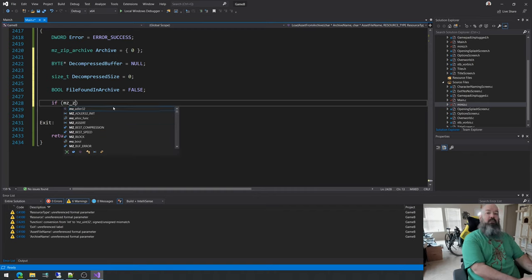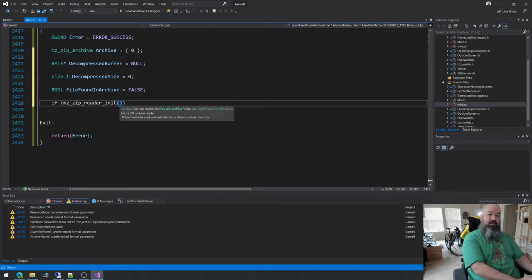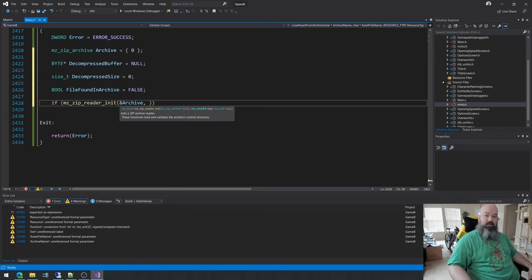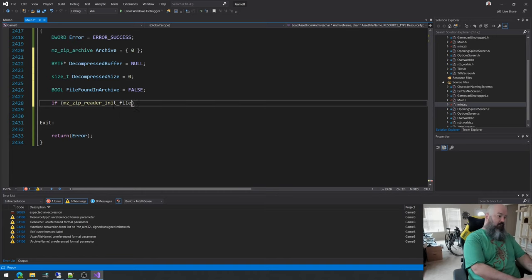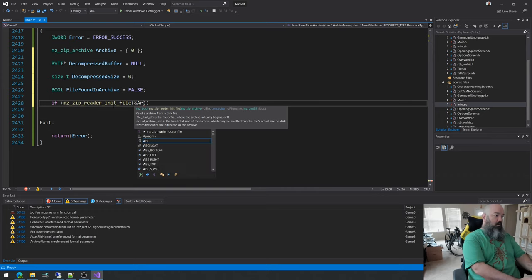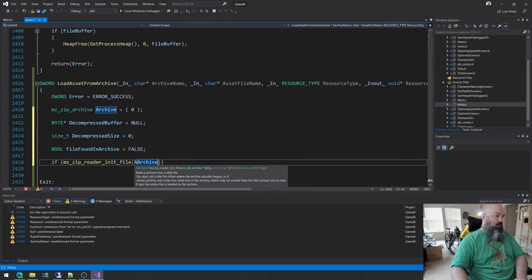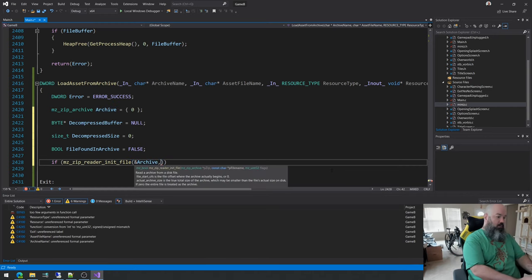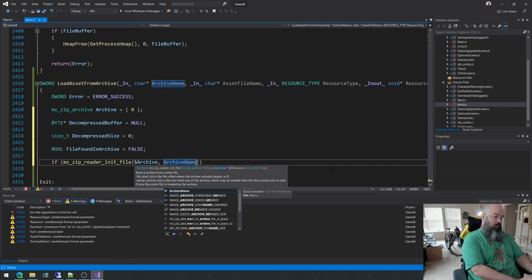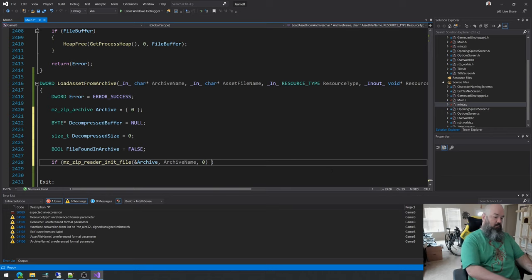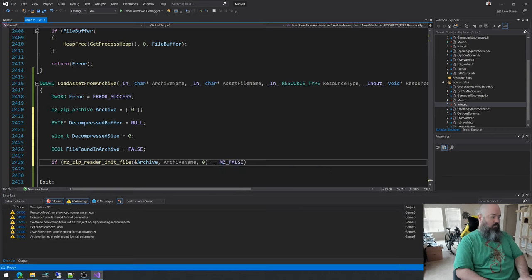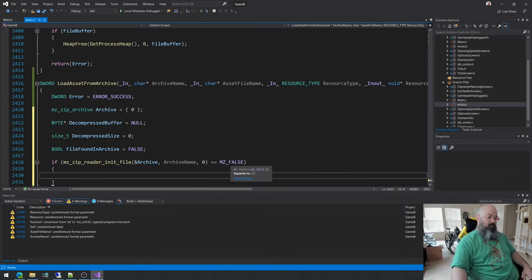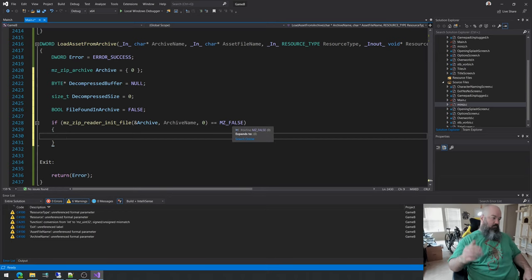So if mz_zip_reader_init, we have to initialize the thingy, and we're going to archive. MZ zip reader init, sorry. Reader init file. That looks better. Okay. Archive. No, it's archive name, sorry. Wait, no, it's archive. The file name is going to be archive name. And then the flags is going to be nothing, MZ_FALSE, which is zero. That's defined in miniz.h.